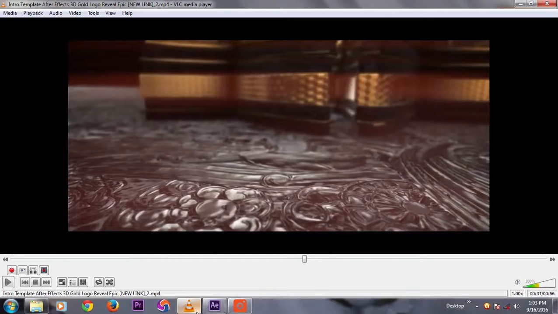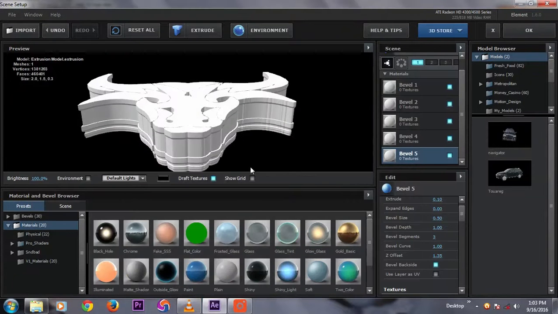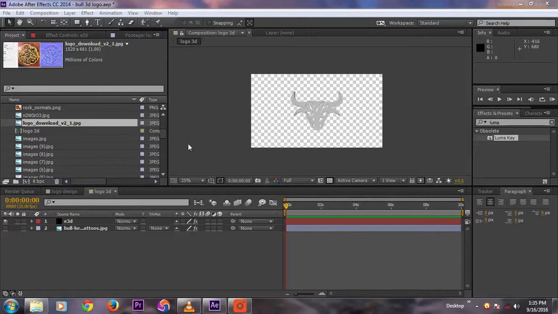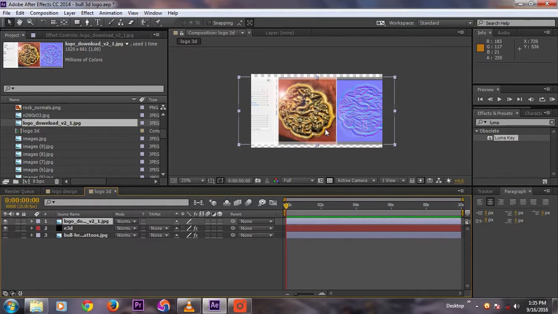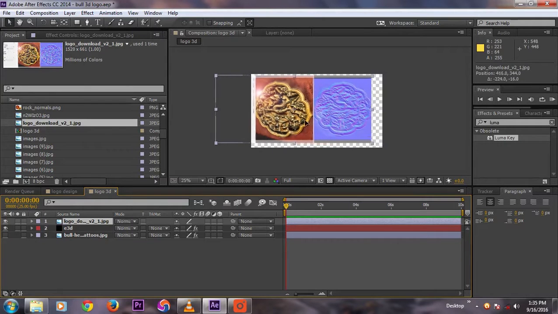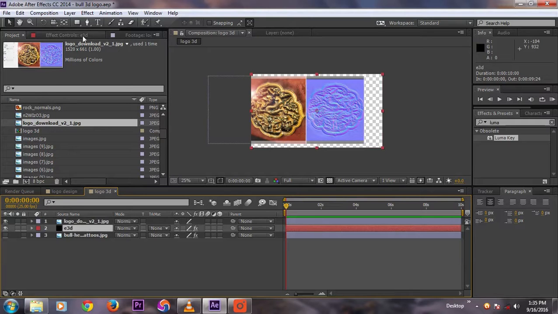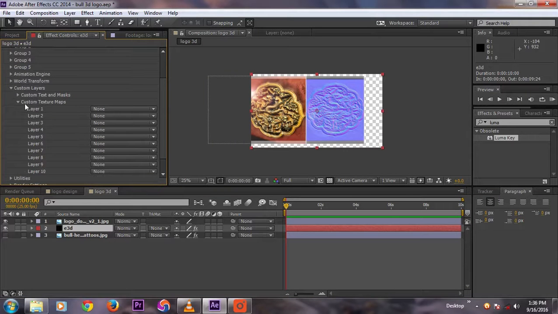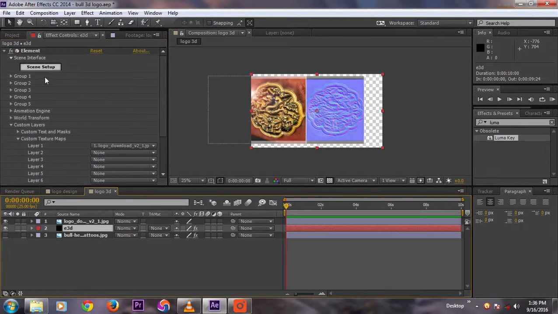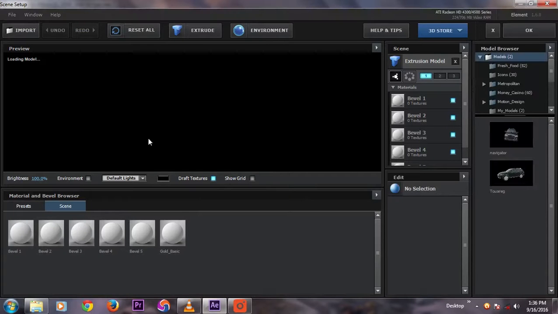This is like this. We are going to add a texture to the logo, so import the texture that is downloaded from google.com. It is used only for educational purposes, so it's okay. Add it to the edit texture layer in the E3D texture, custom texture maps, none to logo download. Then move on to scene setup. It takes some time because I have a low graphics card of 1 GB.